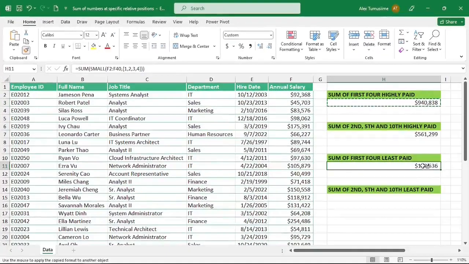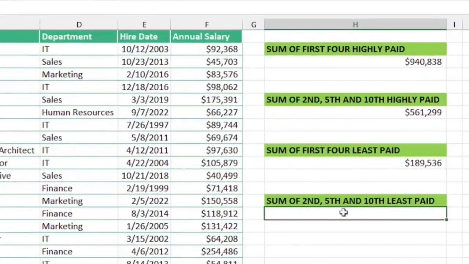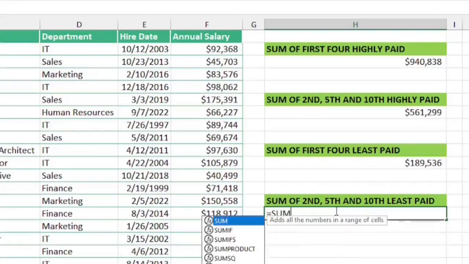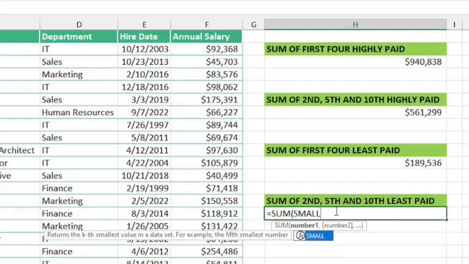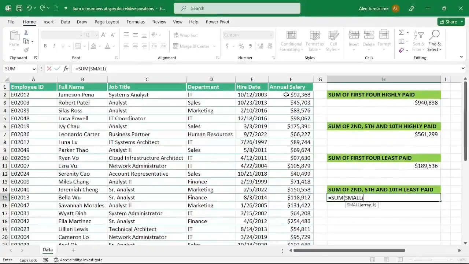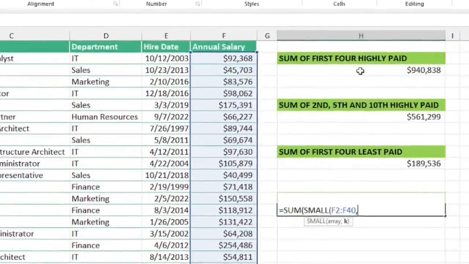Then I come and click here. Similarly, to find the sum of the second, fourth, and 10th least paid, I use the sum function. Then inside, I specify the small function. I select the array, I select the first cell, then I press Ctrl Shift down arrow. I type a comma to separate the arguments.